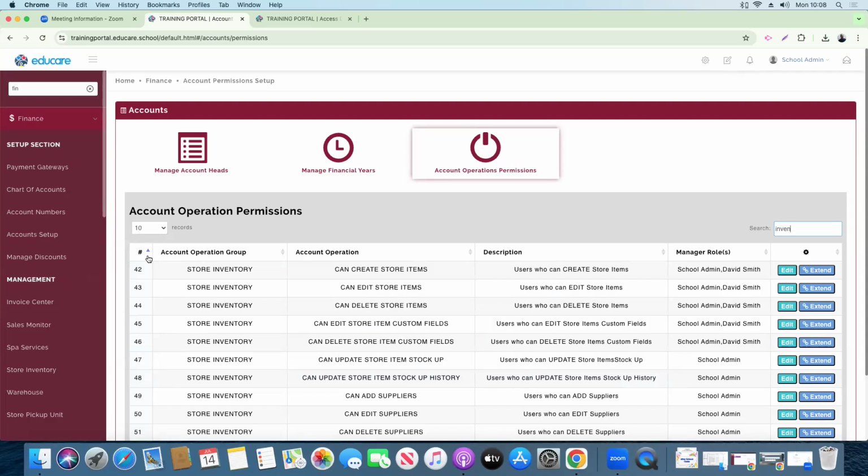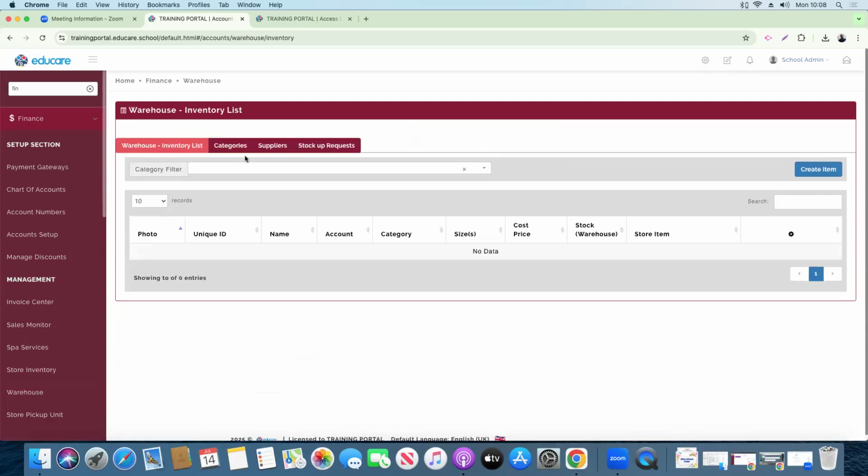Once you're done with this particular setup, the next thing you're going to do is go to the warehouse. The warehouse allows, there are some schools that have a warehouse, then they have their store, the working store, or the online store. So from the warehouse, you can stock up the store.